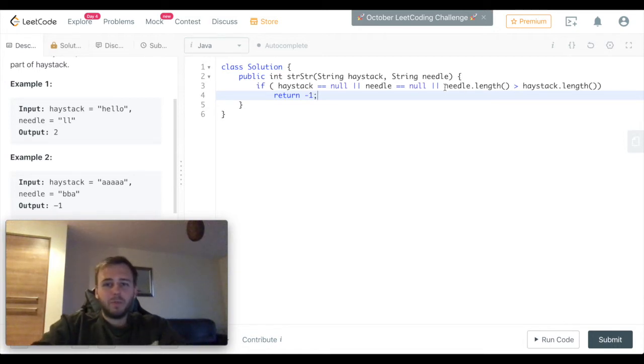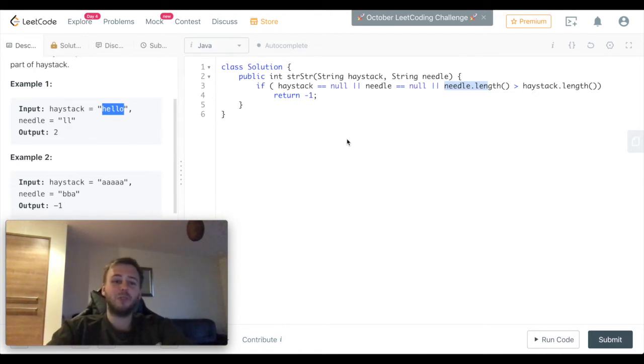For example, if like in this case the haystack would be equal to "ll" and the needle would be equal to "hello", of course, like there cannot be a word "hello" inside "ll", just because the needle has a greater length than the haystack, so we don't even need to search here. It's just impossible. That's why we return -1.